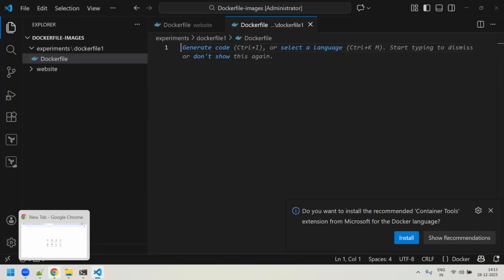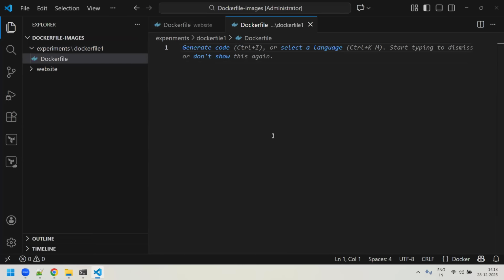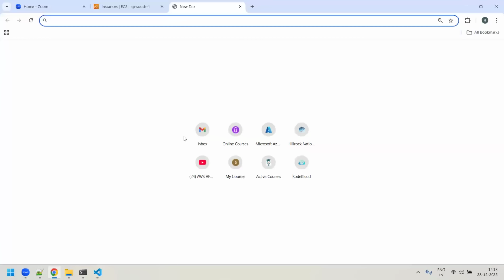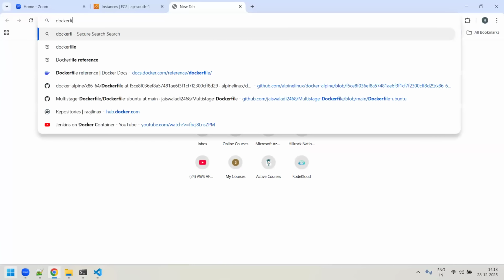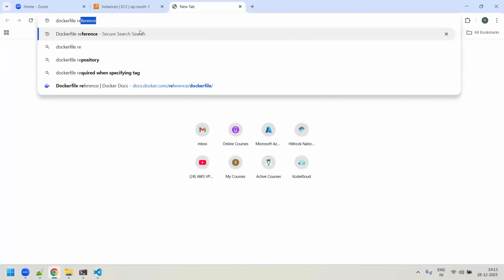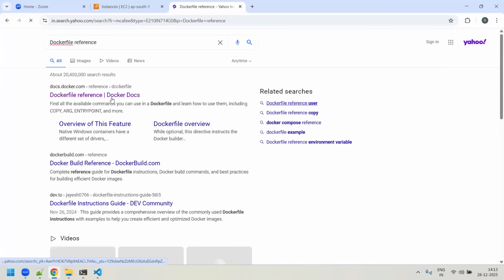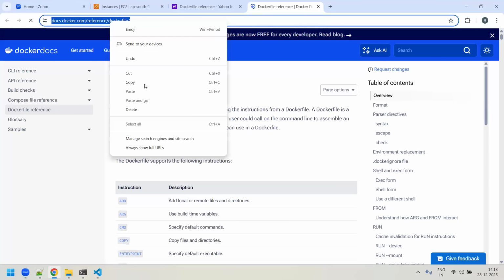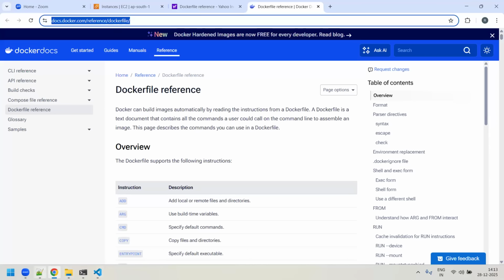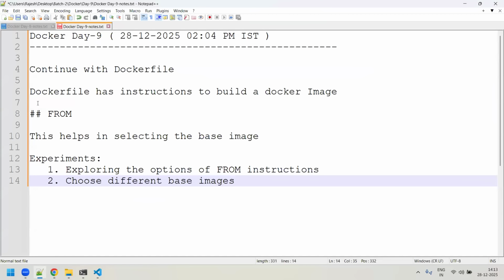Now, if you go to your documentation and search for Dockerfile reference, and if you go to this link, as I said, it has all the Dockerfile instructions, guys. You need to refer to this always.